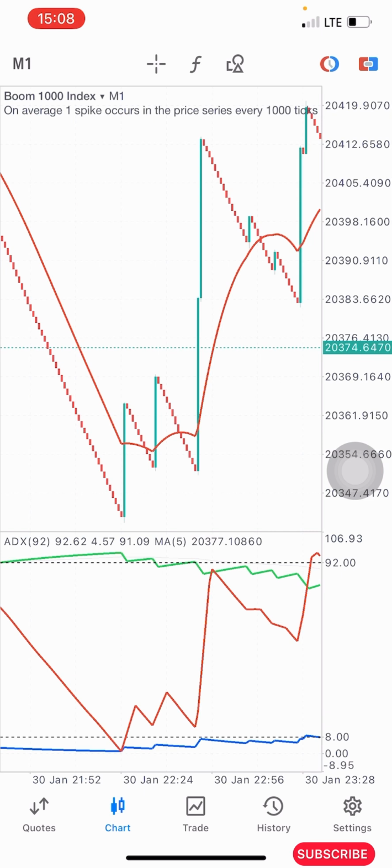In today's video, I'm going to be sharing with you guys another powerful boom and crash strategy for catching spike. So without wasting much of our time, I'm going to quickly share with you guys the indicator setup for this strategy, and then after that I'll be showing you guys how the strategy works.